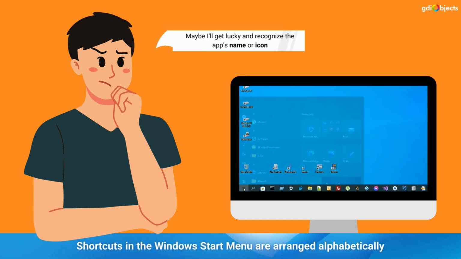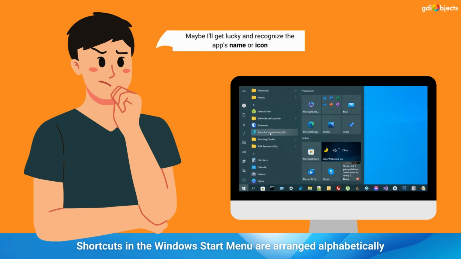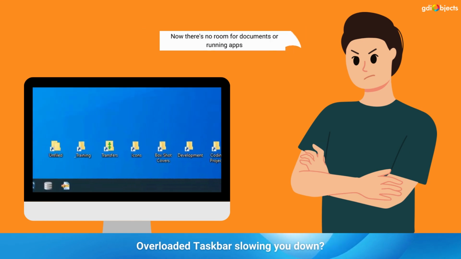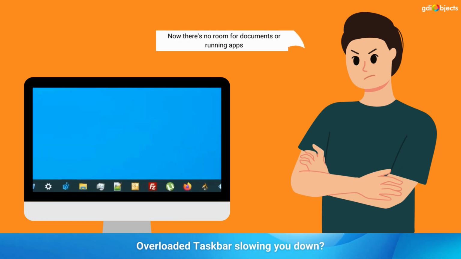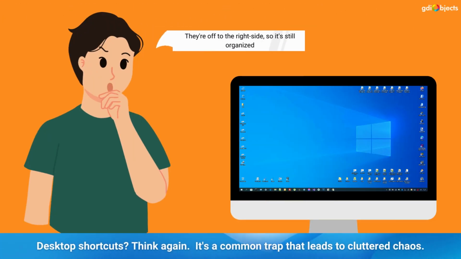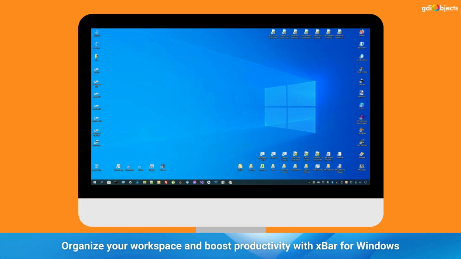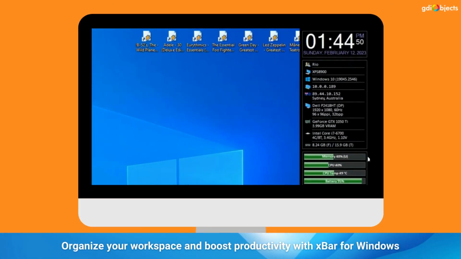Are you tired of scrolling through the Windows Start menu, looking for apps? Is your Windows taskbar overloaded with pinned shortcut items? Do you have a cluttered Windows desktop, full of shortcuts to favorite programs, drives, documents, and folders? There's a simple solution for a cluttered Windows desktop.